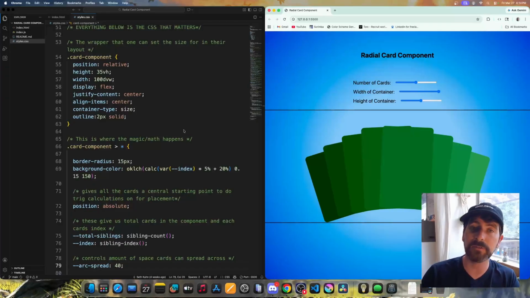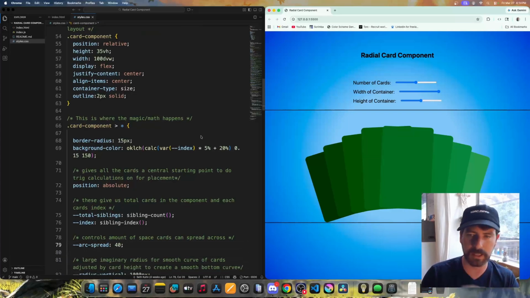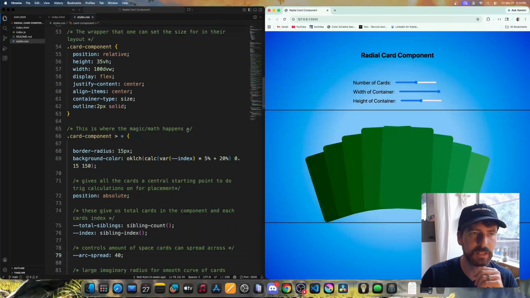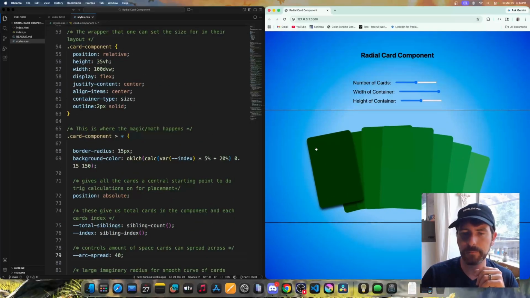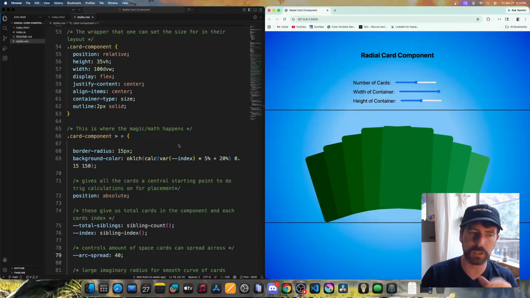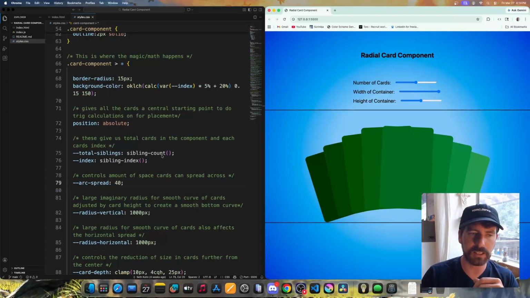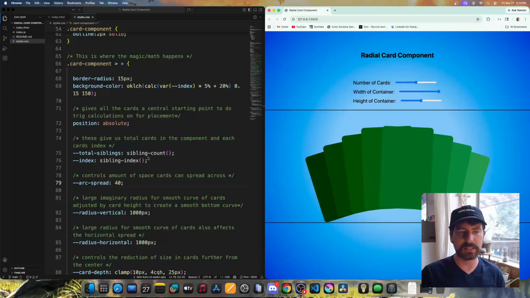This was inspired by the Lando Norris website. Syntax did a review on it, and that gave me the idea of, can I do this with pure CSS and no libraries? That was the goal here. The way this works is the cards are positioned with trigonometry, and I'm using sibling count and sibling index. I need those to know how many cards we have, to know how to arrange them evenly without hard coding anything. That's how they get used.